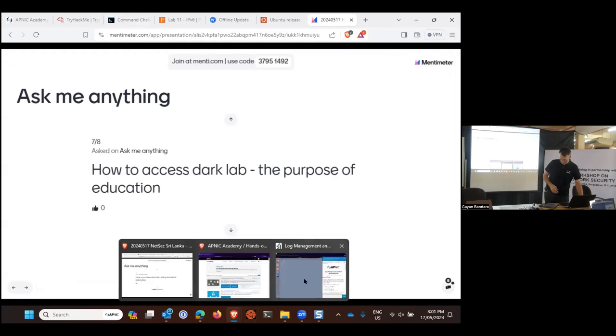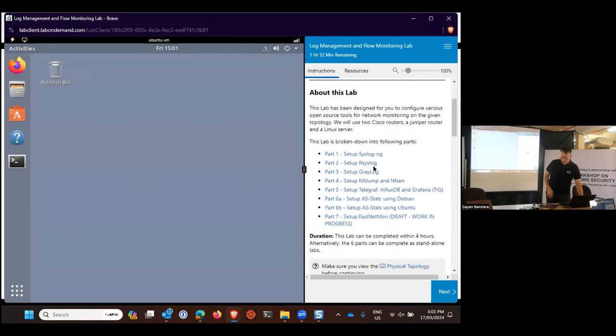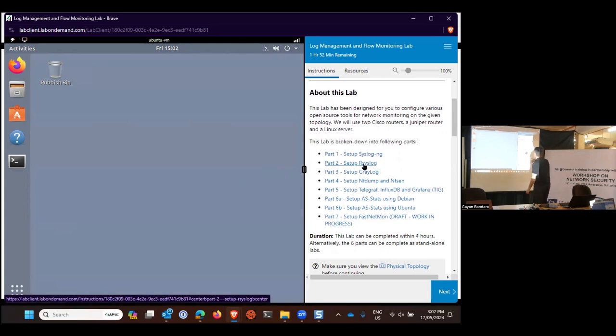Hopefully my routers have finished booting. Okay, so we're going to jump ahead straight to the rsyslog. So we'll just do parts 2 and 3 of this lab environment. We're not going to do everything. We'll start the syslog setup. By then, it will probably be about morning tea time. And then after morning tea, we'll come back for the Graylog setup.